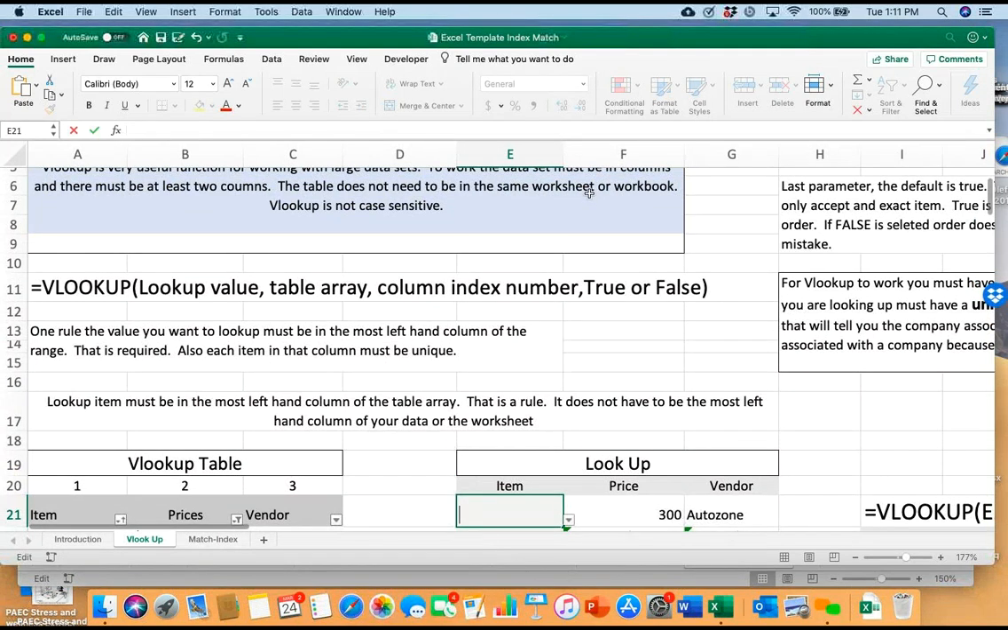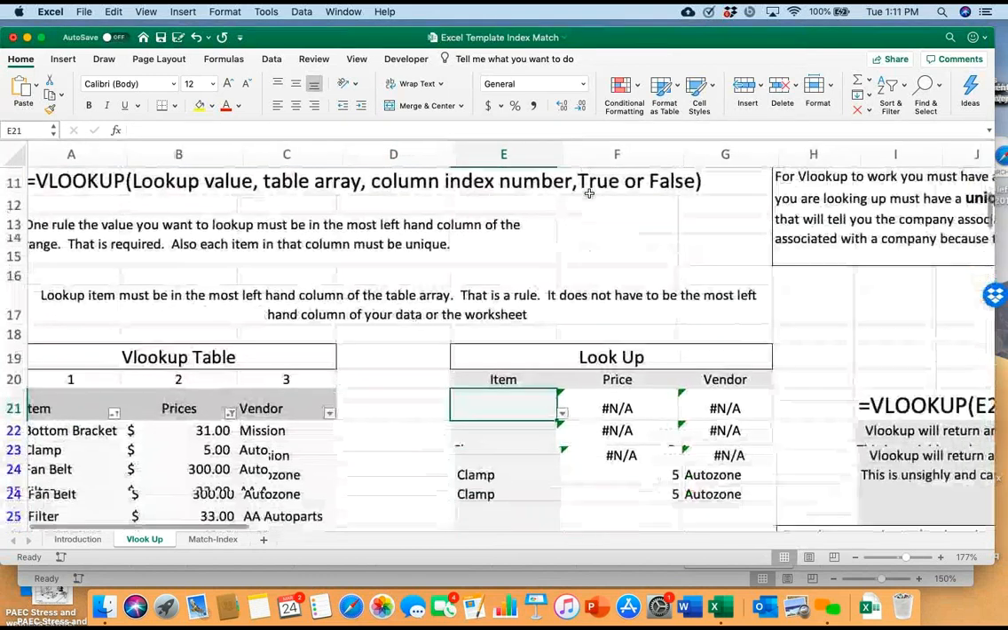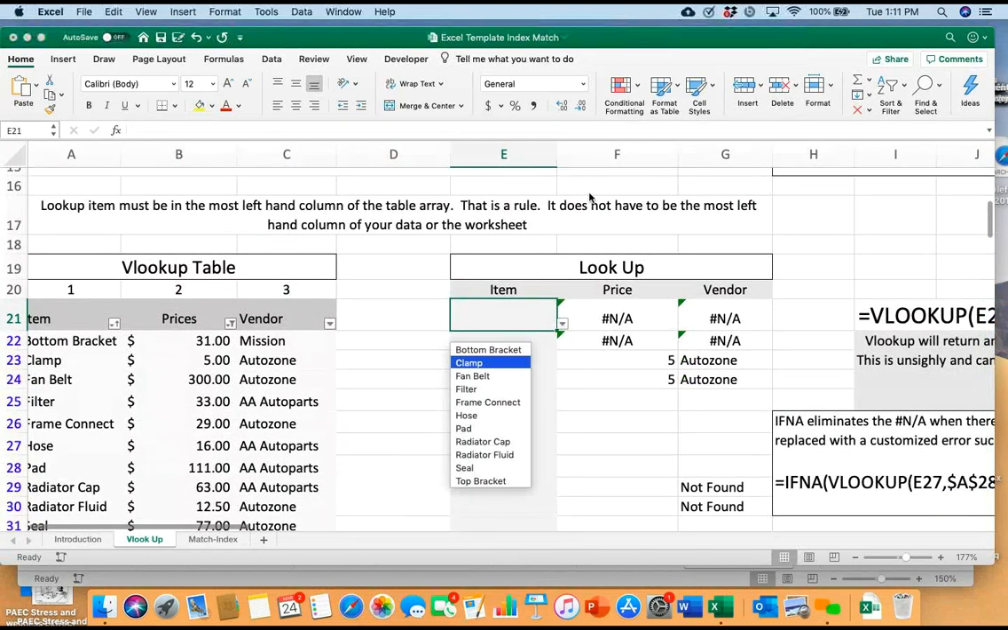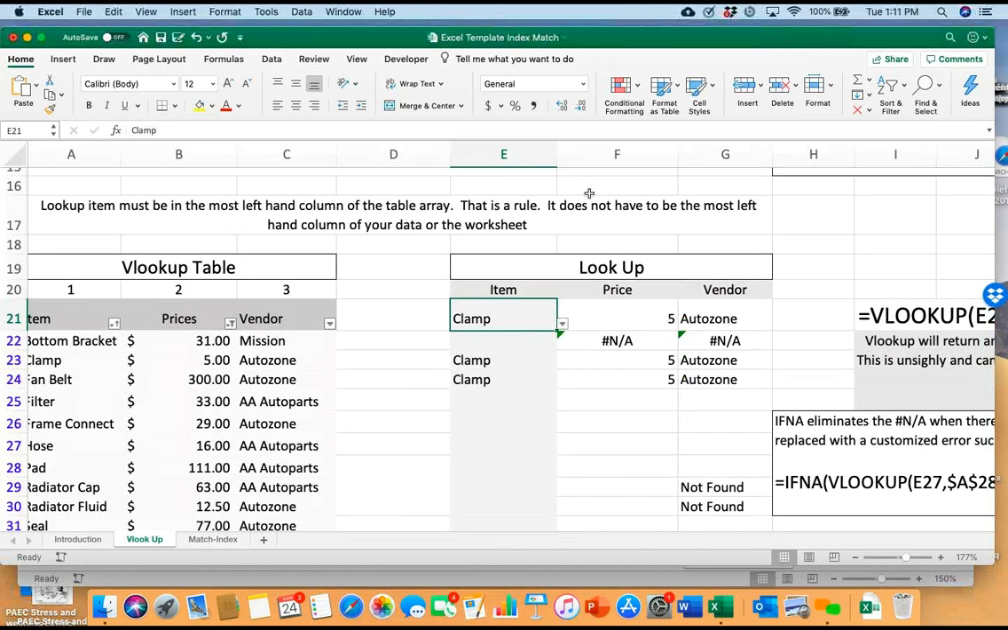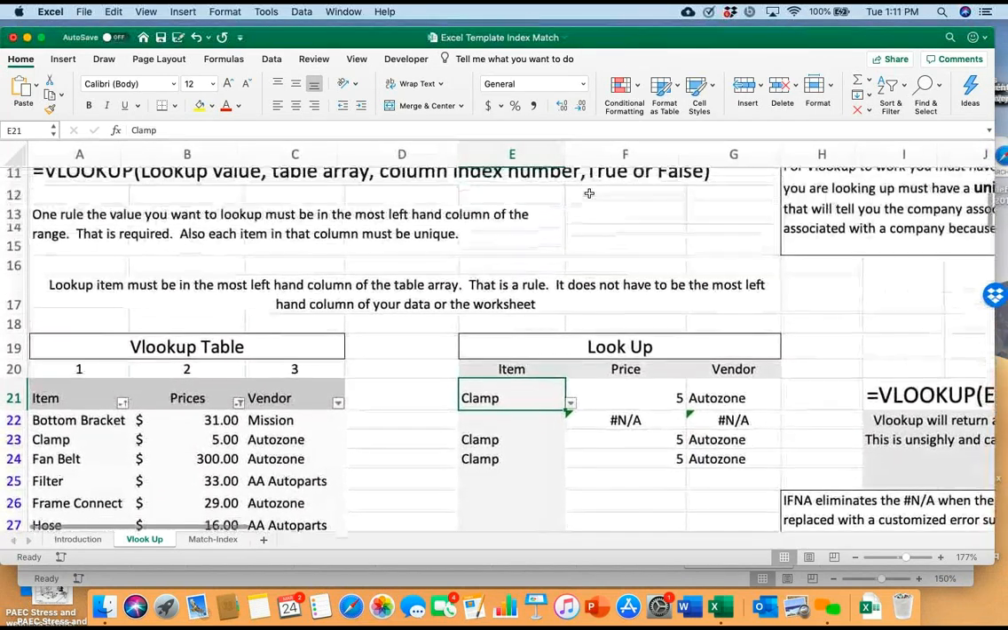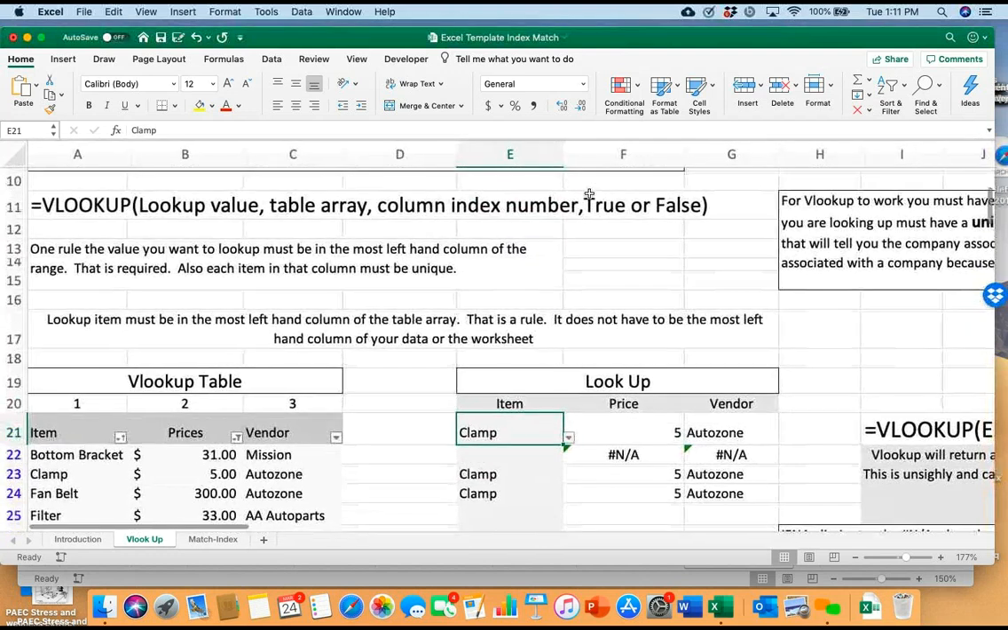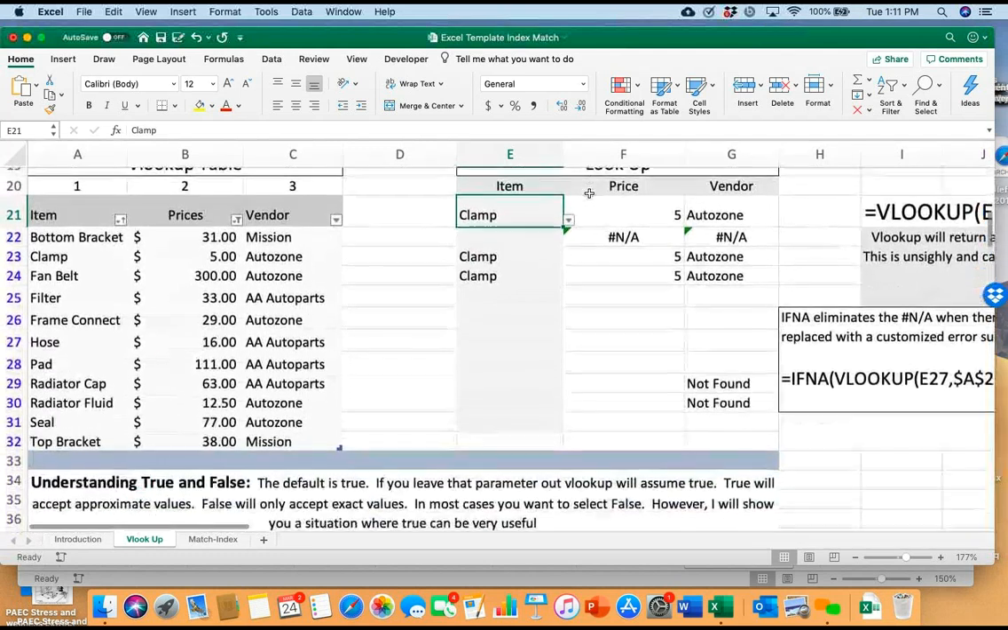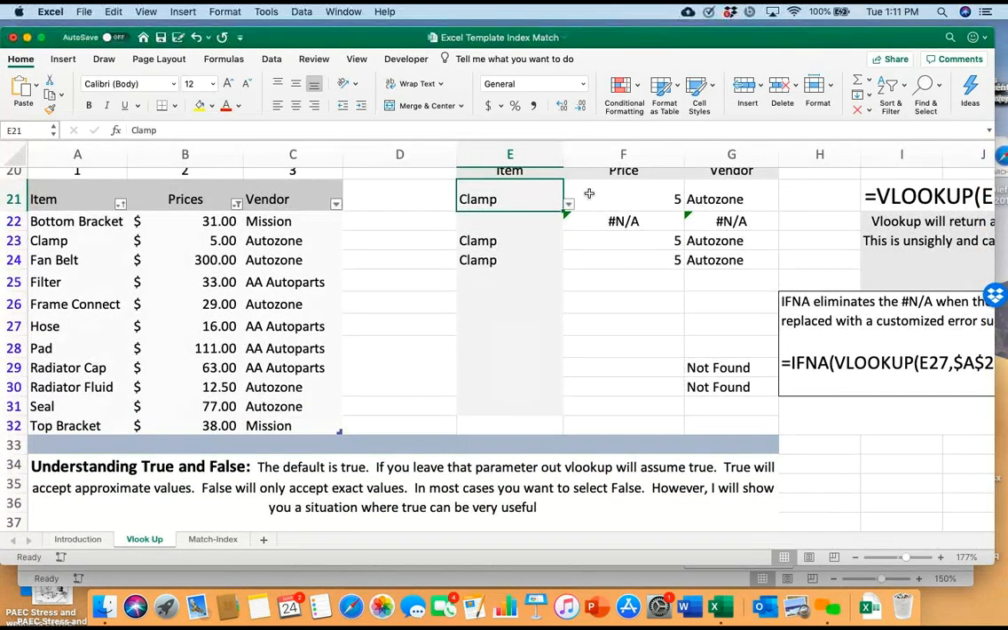And in this case here, I'm looking up the clamp, okay? So I have to tell it where to look. The second thing I have to tell it is what table to base the lookup on. And here, this would be the table, okay?